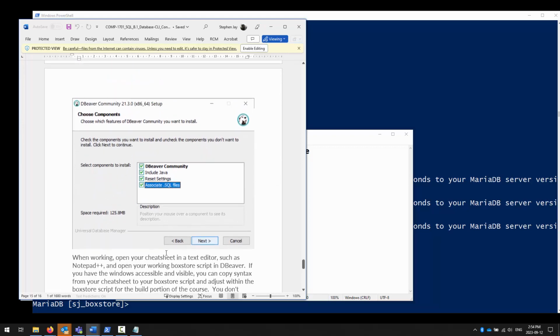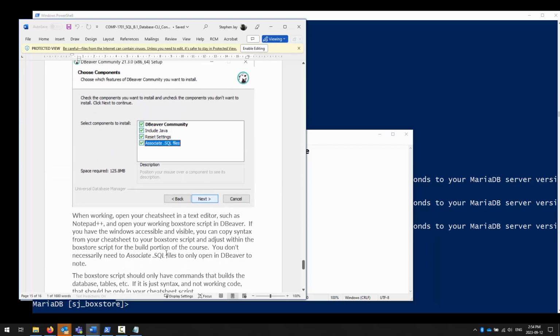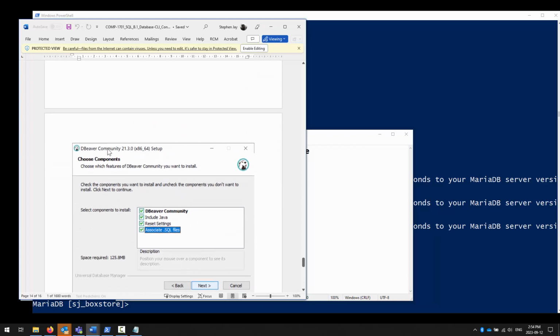Okay. The next thing we are going to do is install a database graphic tool called DBeaver. We will do that together in class. In our next class, I hope to see you there.